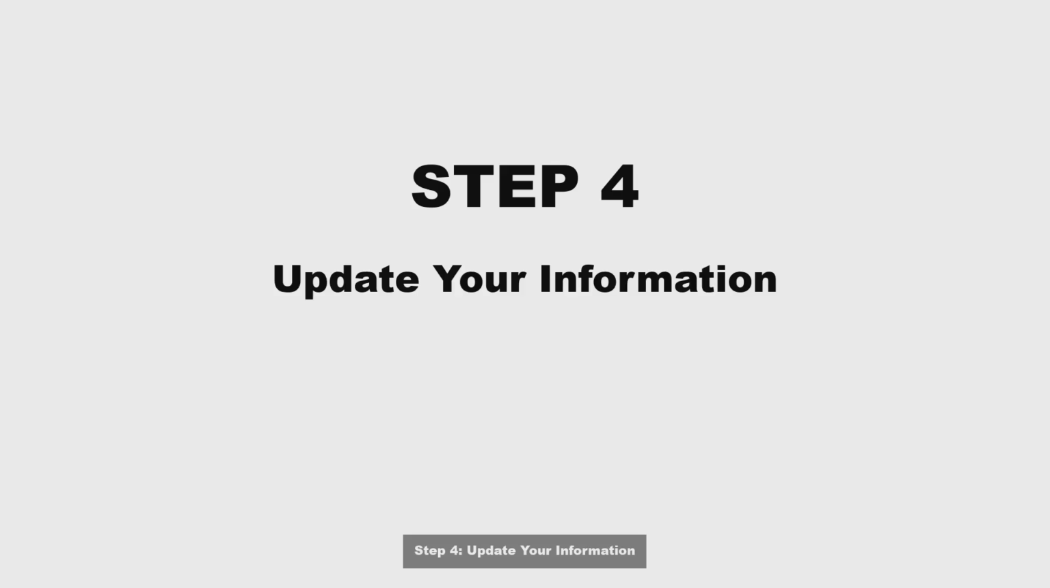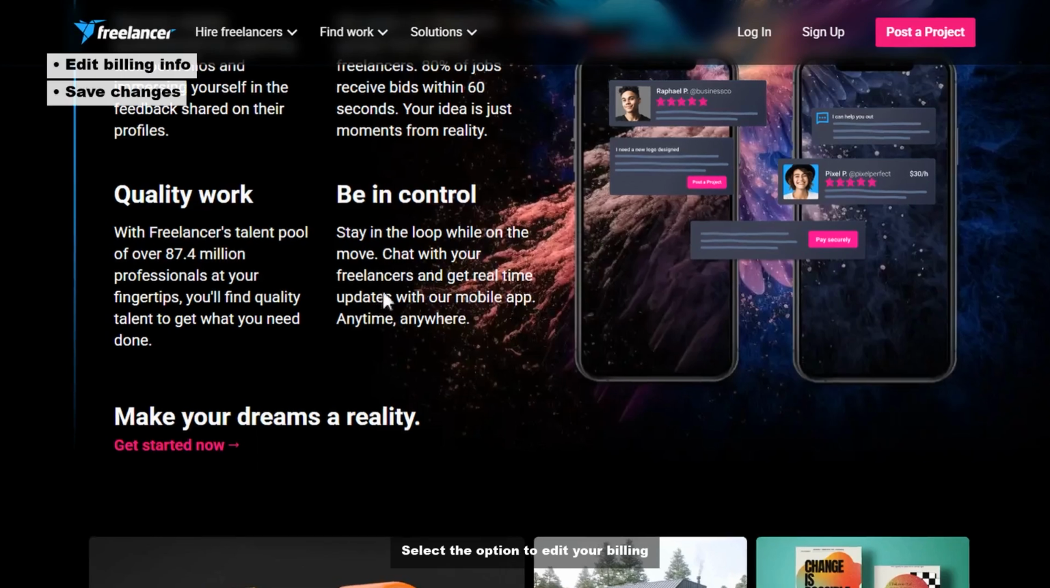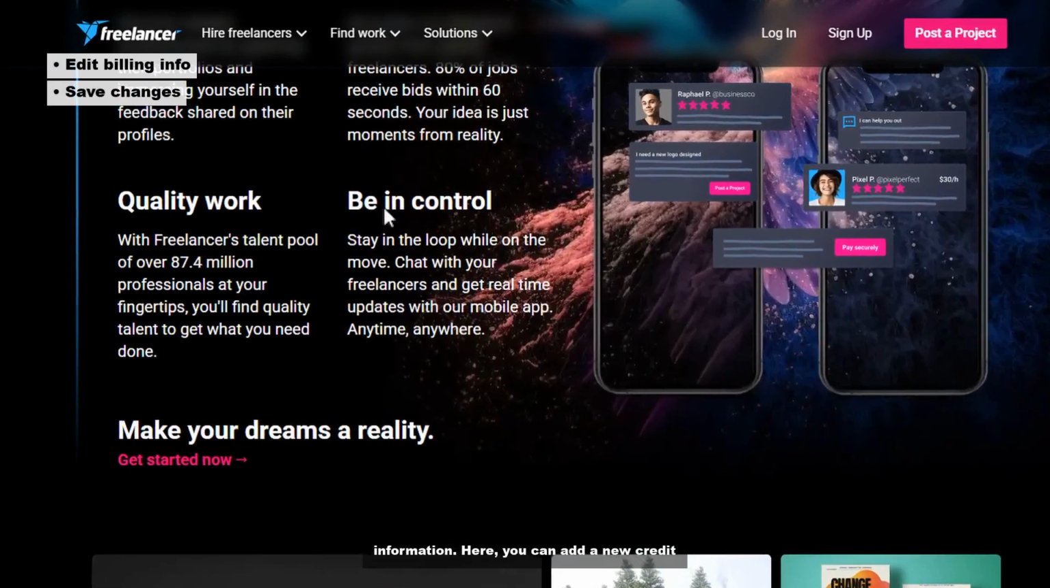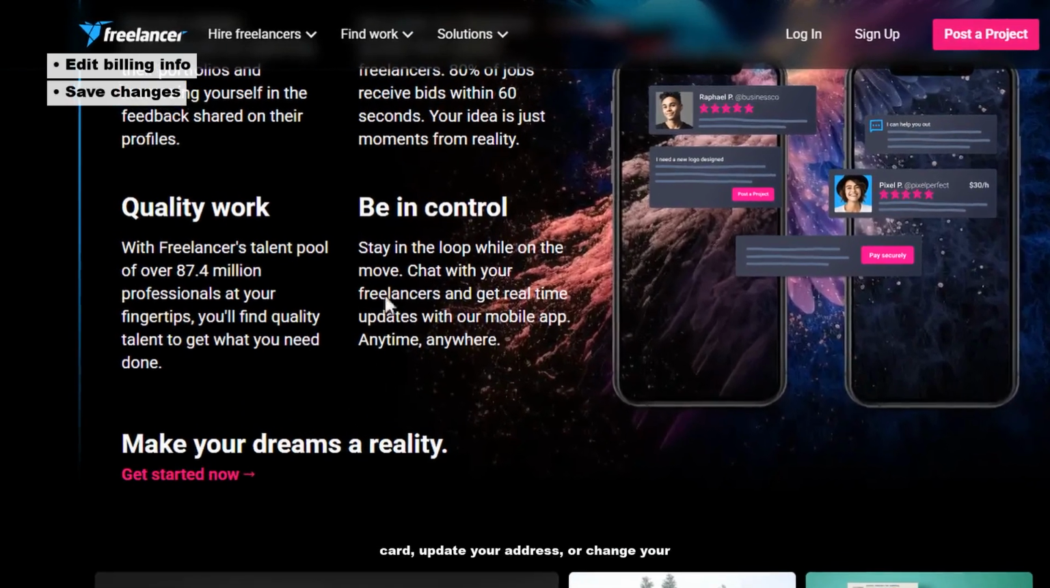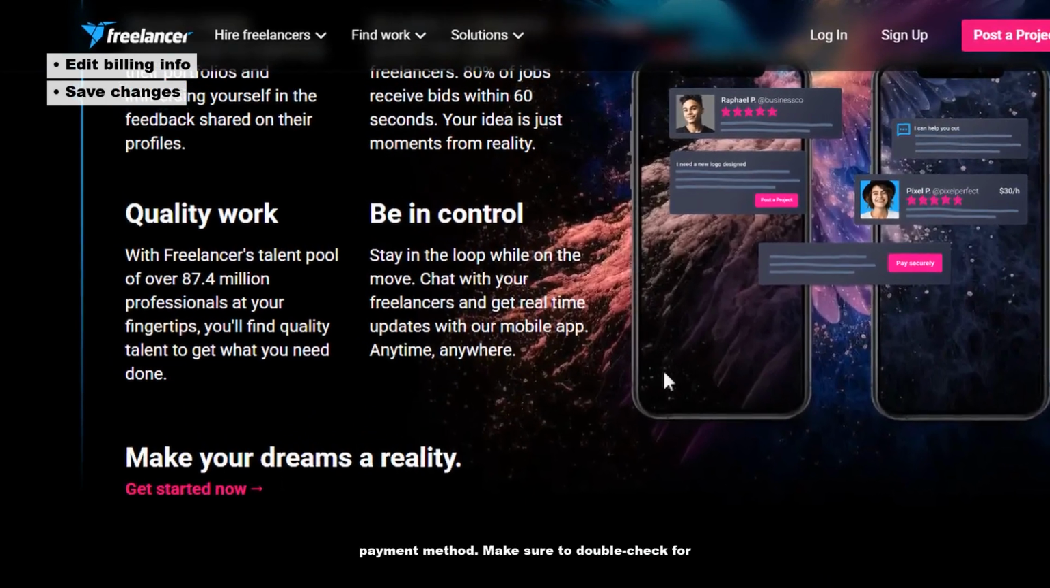Update your information. Select the option to edit your billing information. Here, you can add a new credit card, update your address, or change your payment method. Make sure to double check for typos.